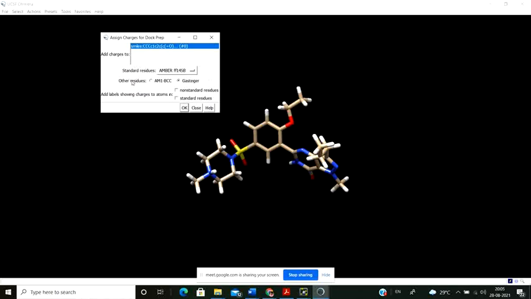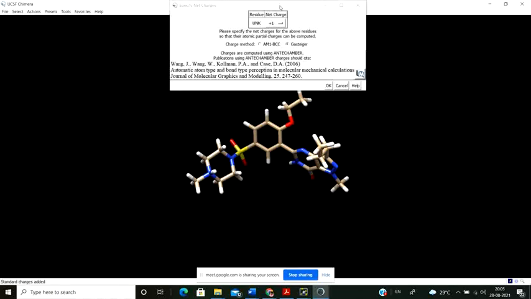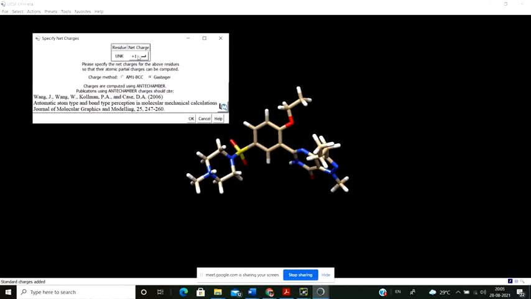And next it is going to ask you to choose the method for the charge preparation. So obviously we're going to use the Gasteiger method, because for small molecules generally you use the Gasteiger method, and for large molecules like protein we use the AM1-BCC. So once it is done, simply click on OK. And it's going to ask you the total charge of your molecule. You can change the total charge of your molecule from this particular option here.